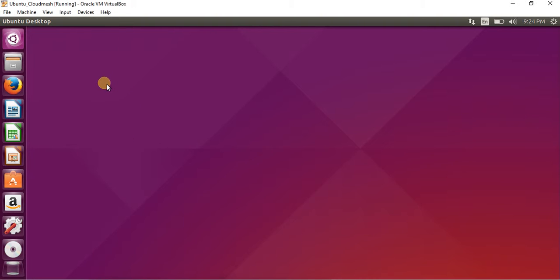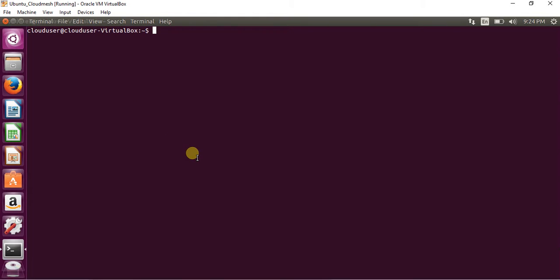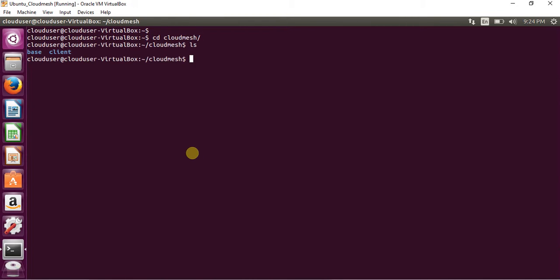For that, first let's pull up the terminal again. If you followed the previous lecture and have been able to successfully install Cloudmesh client, then we should have the Cloudmesh source in the Cloudmesh directory. In this we have two folders, base and client. We had already pulled the base and the client repositories from the Cloudmesh GitHub repository. Let's go inside the client now. Yeah, we are inside the client.